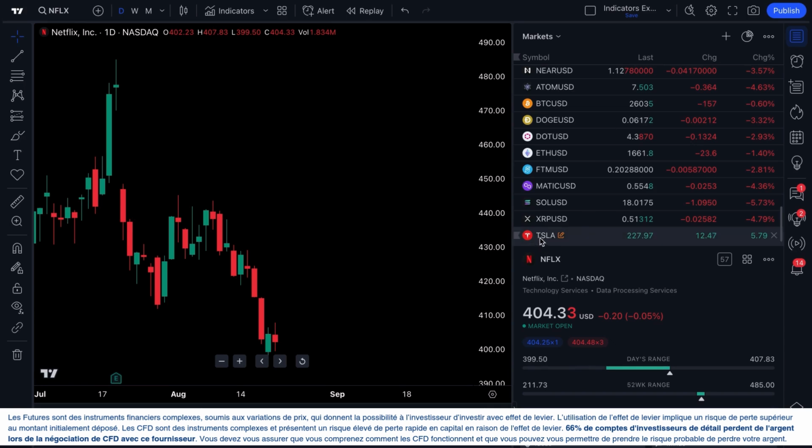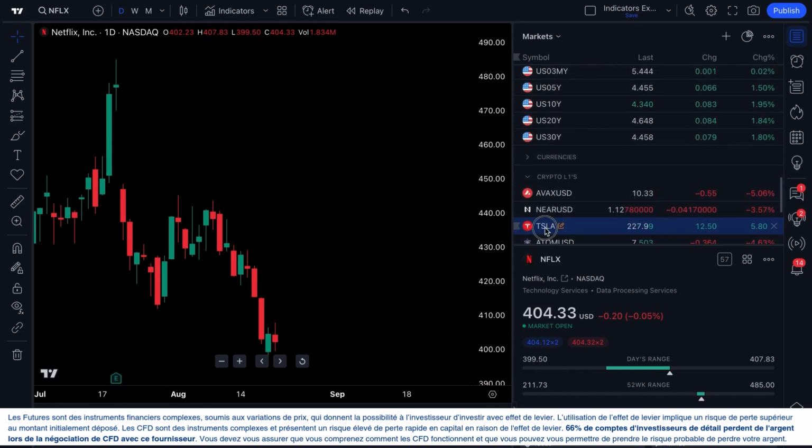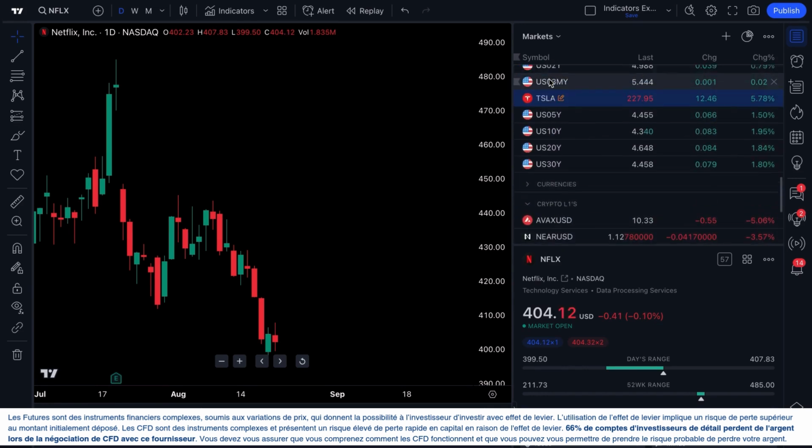We can see it right down here at the bottom of the watch list, but keep in mind you can click and hold and drag this symbol effectively anywhere you want on your watch list. So it's really as simple as that.